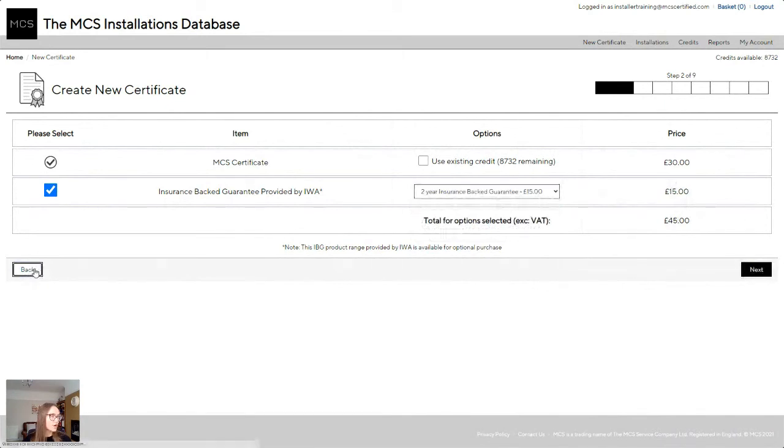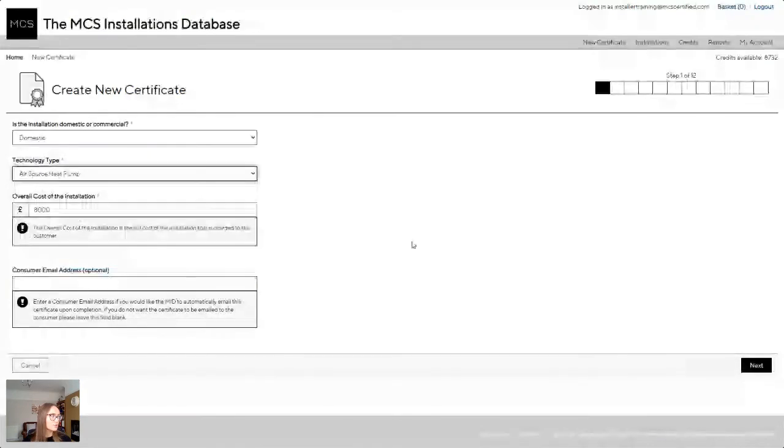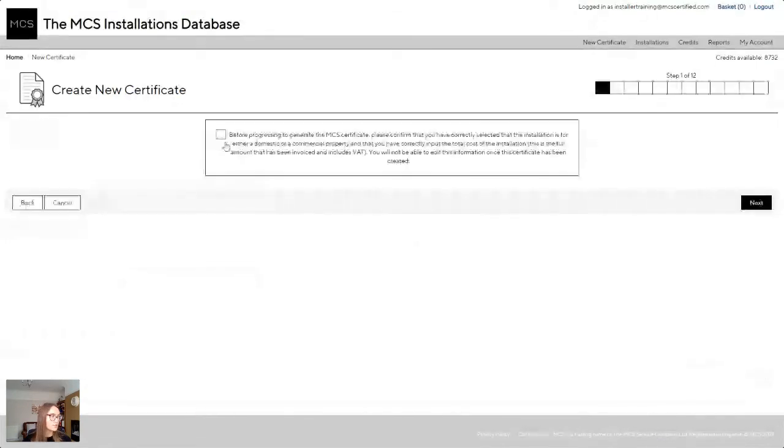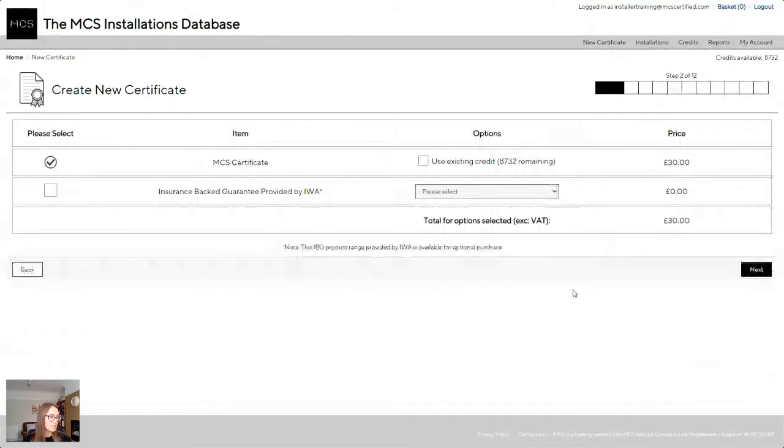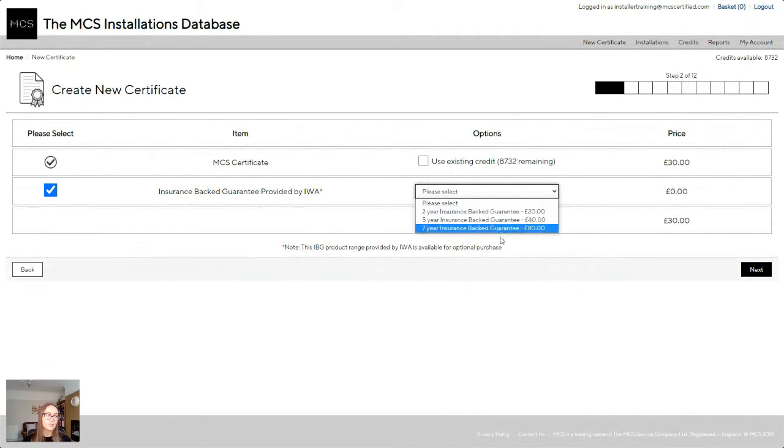Then I'll just go back and change this to air source heat pump just so you can see how the technologies vary. So like I said, there's only a 2 year, 5 year, and a 7 year, and you'll see that they're slightly more expensive than solar PV because the technology type and policy fees do vary.